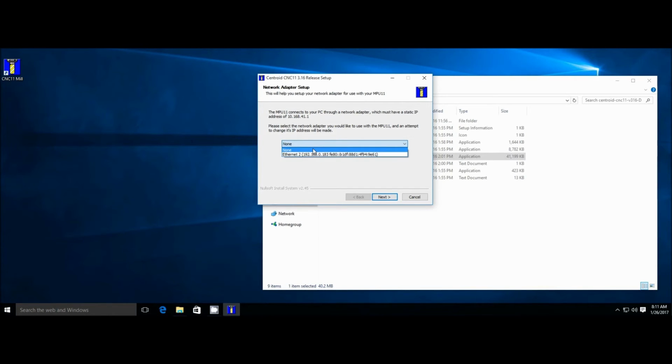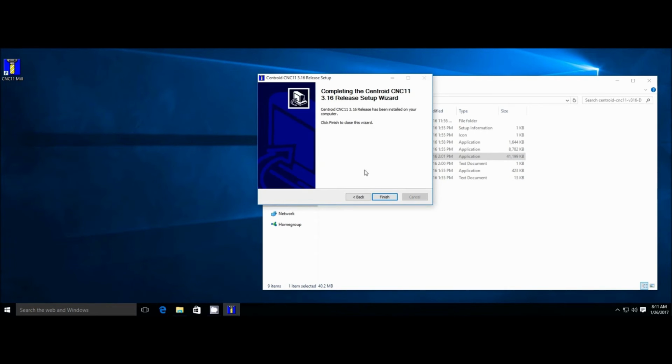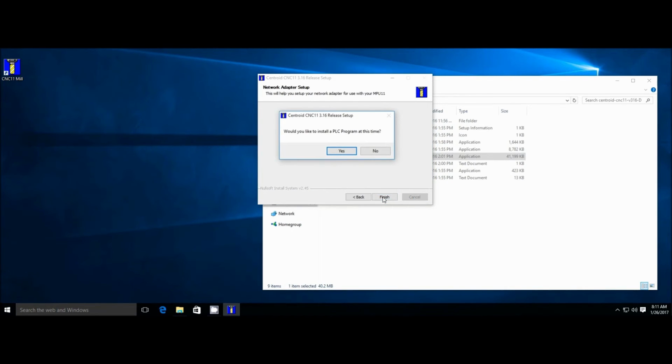Right now I don't have it connected, so I'm seeing none. This one here, Ethernet 2, is actually my internet, so I'm going to leave that alone. I'm going to just select none and finish. I'll show you how to set up the IP address manually in case you don't have it connected, otherwise it would just set it up for you.